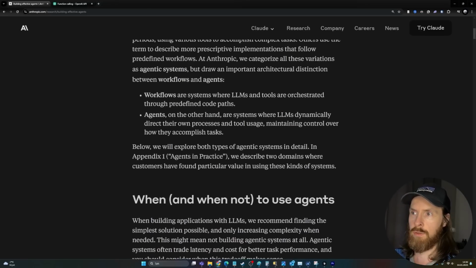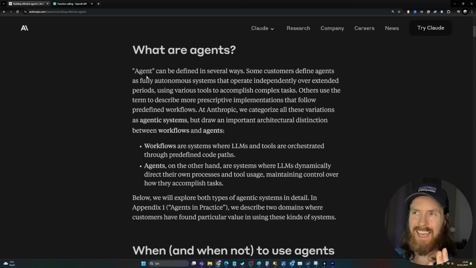But I think we're going to start at the top, just to know what Anthropic defines as an agent. They have two ways to do this. At Anthropic, we categorize these variations as agentic systems, but draw an important architectural distinction between workflows and agents. I think that's good. They say workflows are systems where LLMs and tools are orchestrated through predefined code paths. Agents, on the other hand, are systems where LLMs dynamically direct their own processes and tool usage, maintaining control over how they accomplish tasks. This is what we're going to look at today.